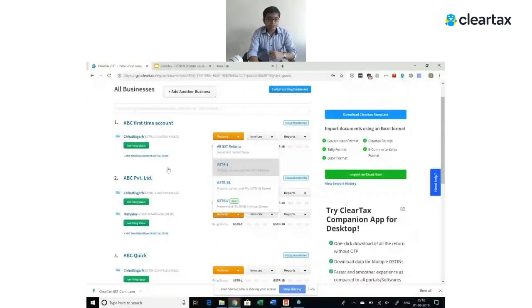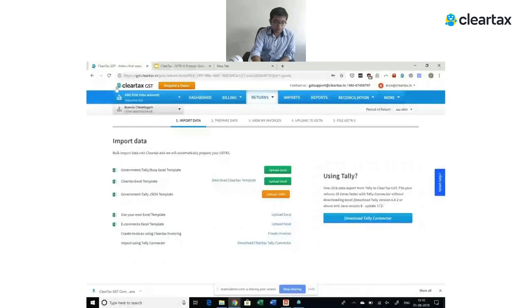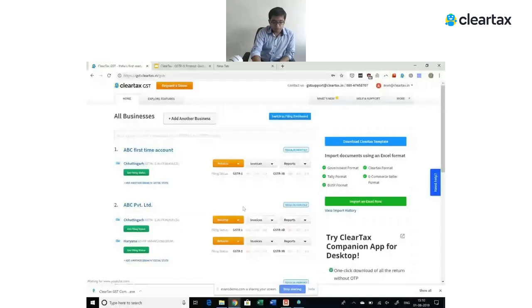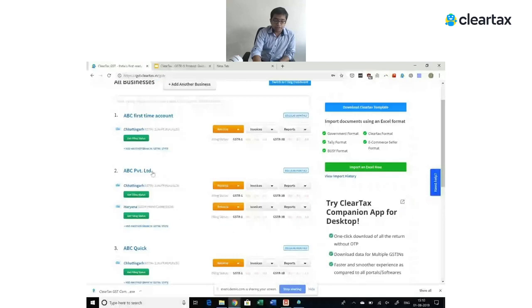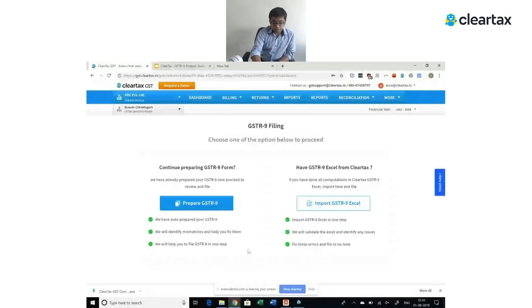Now, what happens when GSTR-9 is generated? Let me go here. For this particular client, ABC Private Limited, the Chhattisgarh GSTN, we have already downloaded data. So we will just show you how that looks. When you've already downloaded data, this screen will open up. It has an option to prepare GSTR-9 or an option to import GSTR-9 Excel. I will come back to the import GSTR-9 option in a little while.